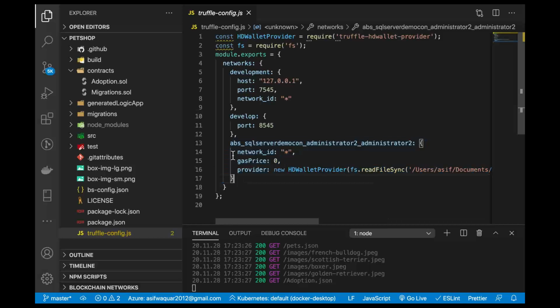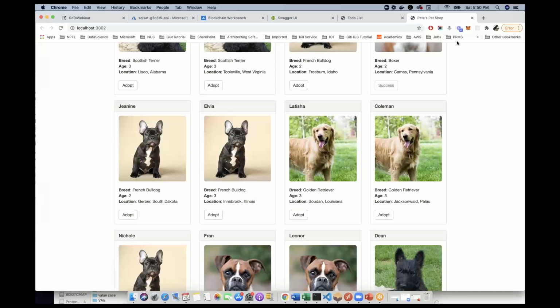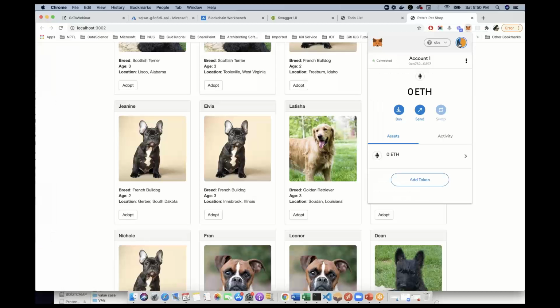To communicate with this blockchain network, we need a plugin called the MetaMask plugin. This is for your local development setup. Actually, I'm not going to cover it in depth because it's a data session. So yeah.